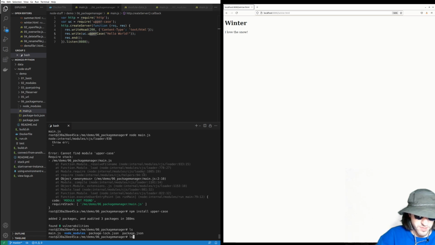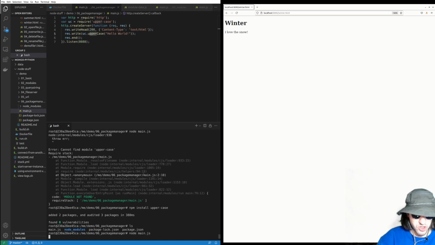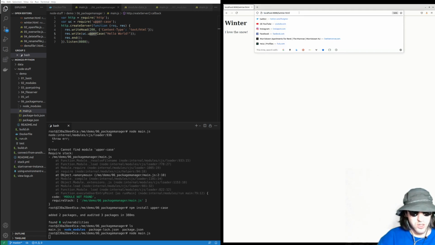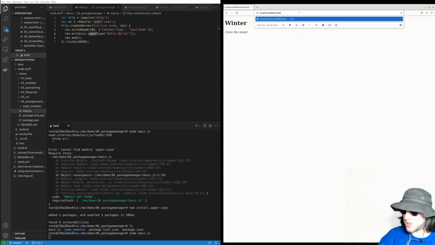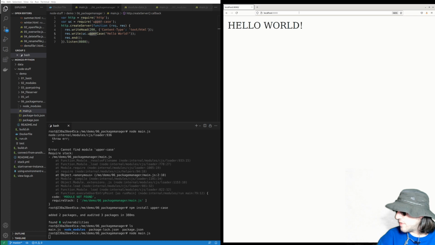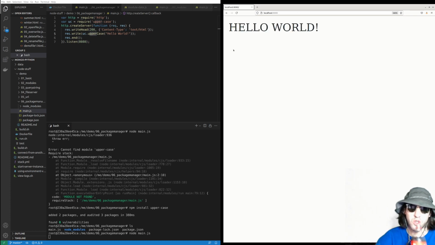Okay, so now this should work. It's running in the foreground. And let's go. We just need to go to 8080 and hello world in all caps. Fantastic. What a useful, very commonly used tool on the World Wide Web.